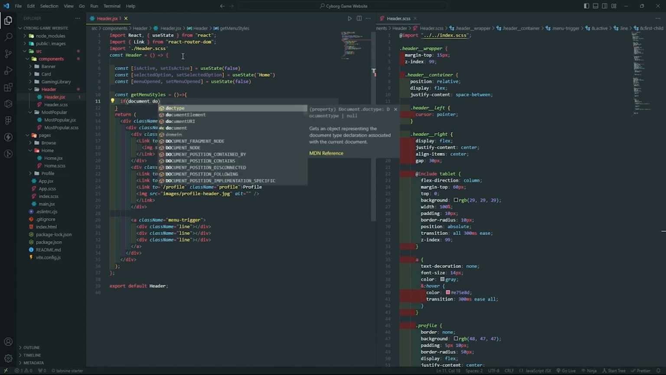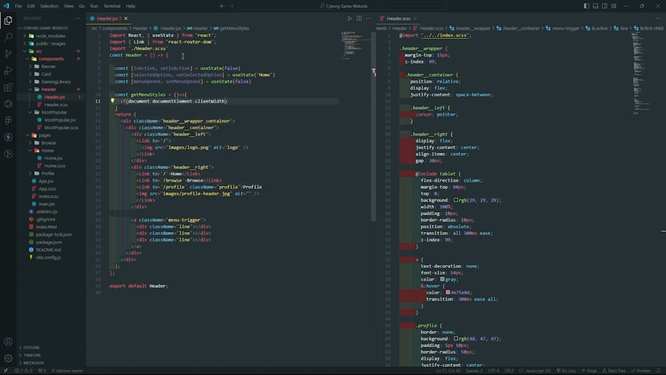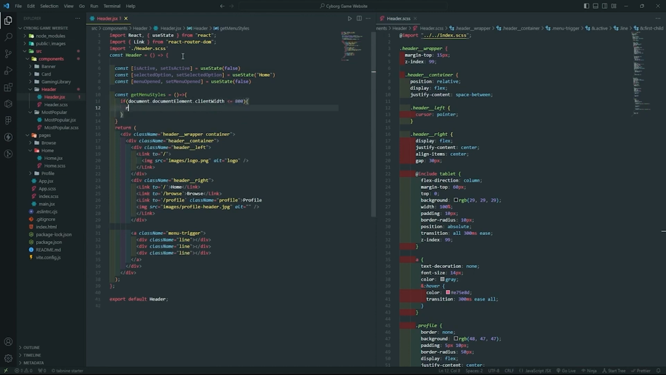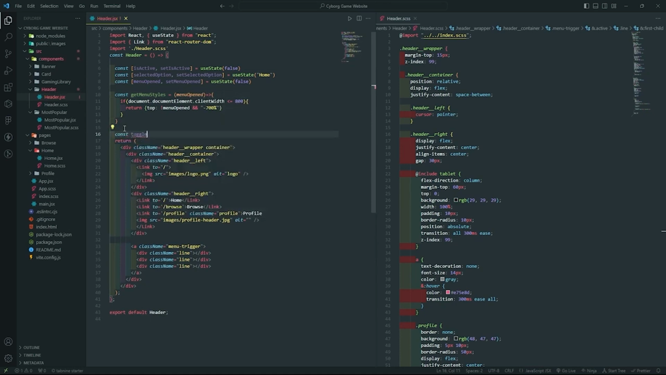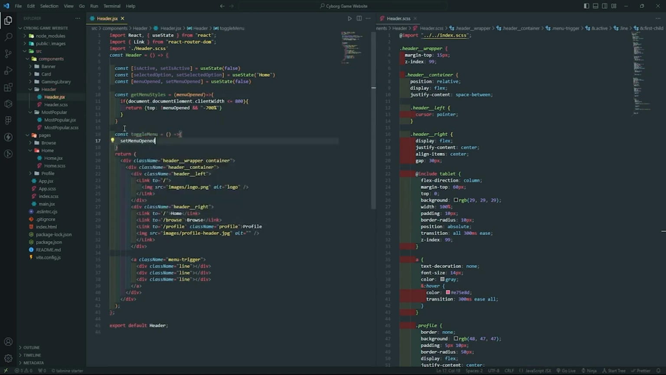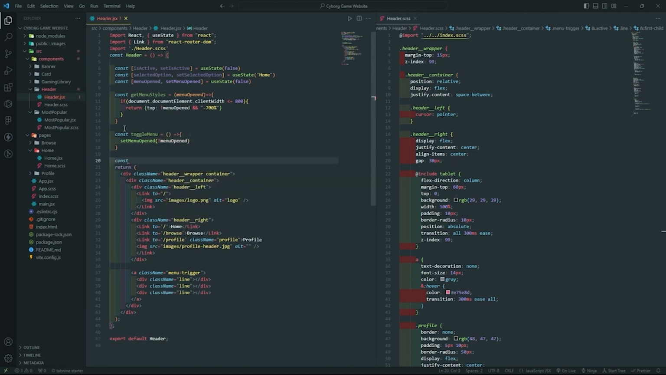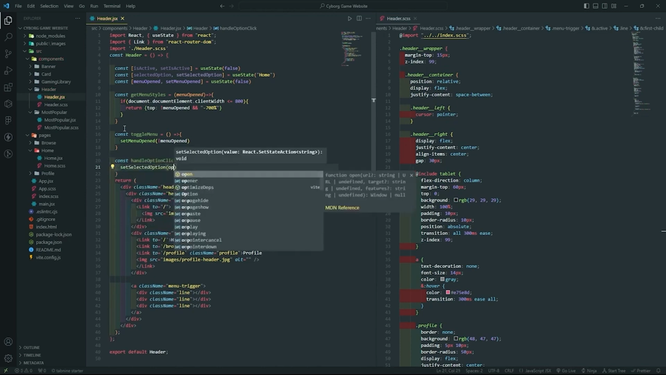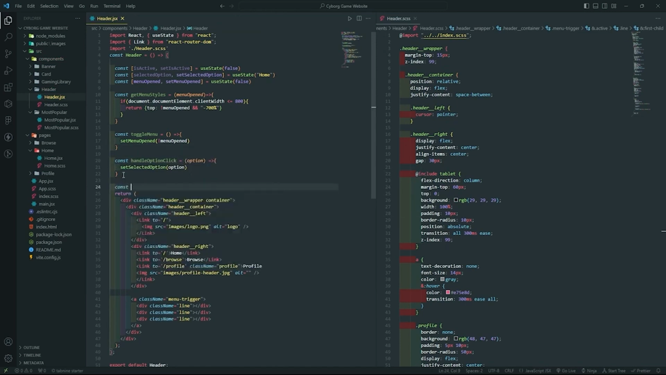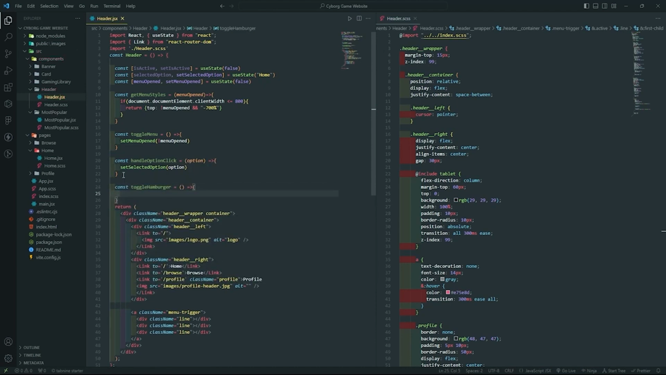If document element dot client width is less than or equal to 800, then just return top not menuOpened, and here just write minus 700%, and here we consume menuOpened as a parameter. After this we have another function for toggleMenu, and here write setMenuOpened, which is not menuOpened. The third function is handleOptionClick, setSelectedOption, which is option, and it takes option as a parameter. The last thing is toggleHamburger, and here setIsActive, which is not isActive.